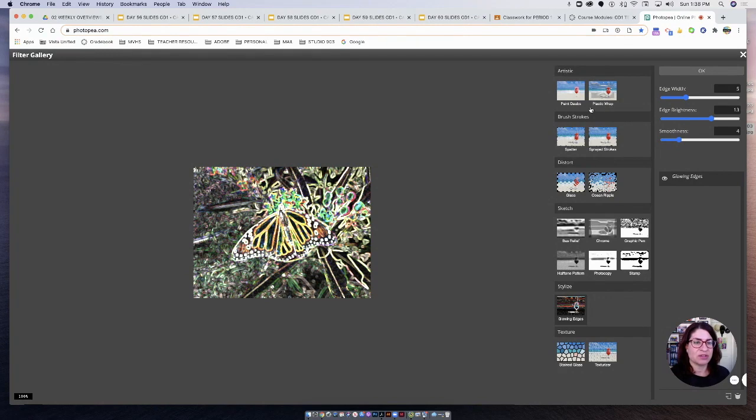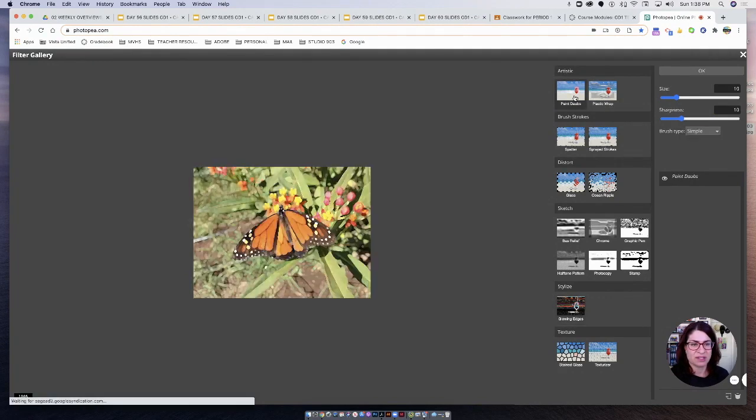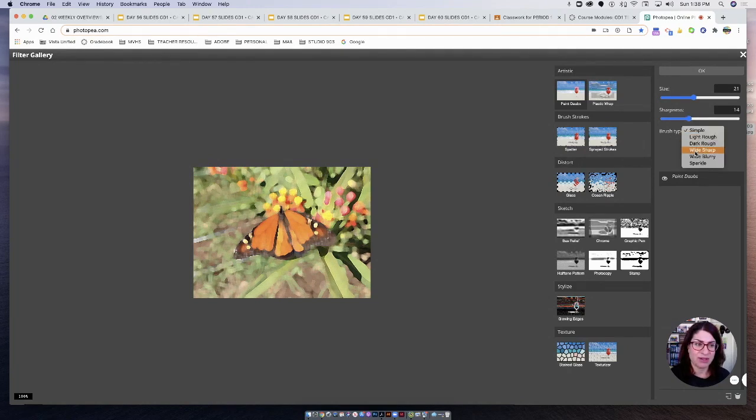All right, so let's go to paint daubs. We're going to skip the glowing edges. This is paint daubs, and again, I can change the size of my paint daubs that way. I can change the sharpness of it. I can change the brush type here: simple, light, rough, dark rough, wide sharp, wide blurry, tons of options. And you can see right here, this is the actual filter that I've applied.